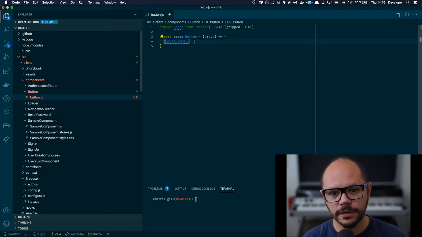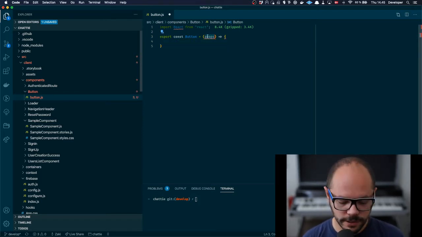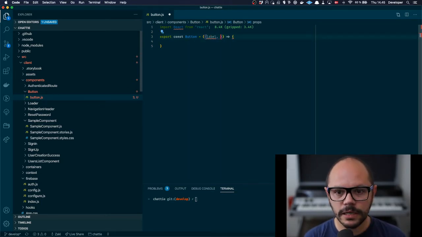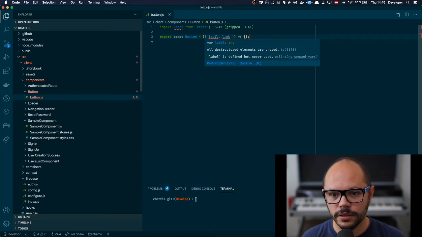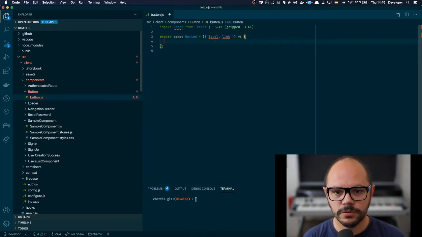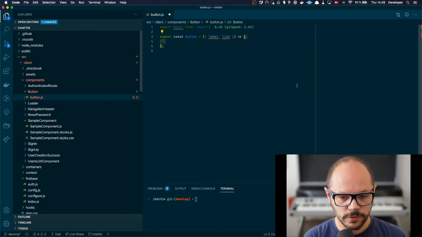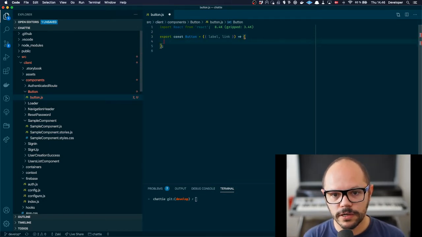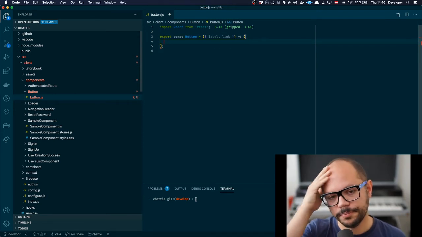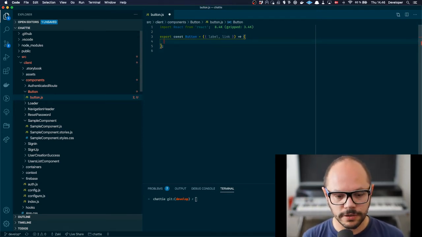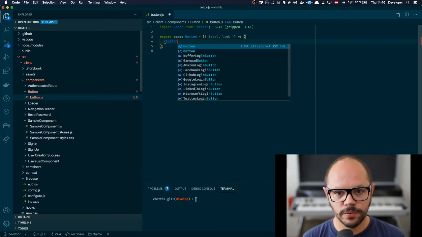Instead, I prefer to do it like this: label, link. It's just complaining that they're unused, but we'll change that right away. So this component is actually just going to return some markup. I'm going to make this a parenthesis instead, and then we can just start typing markup. So we use a button.